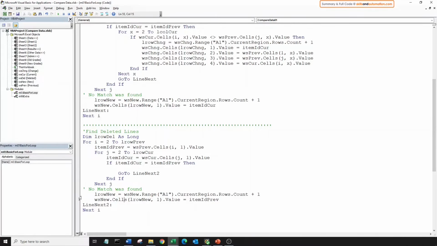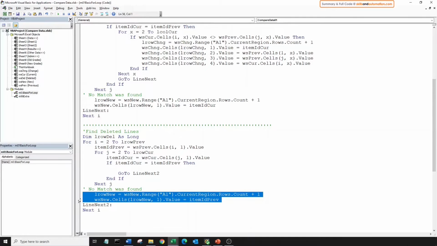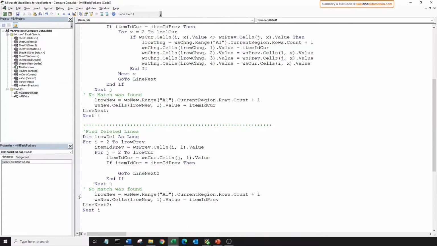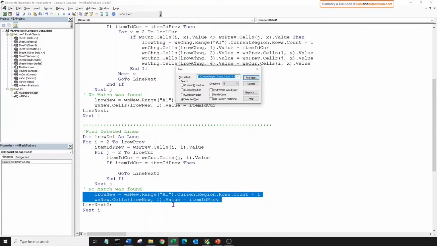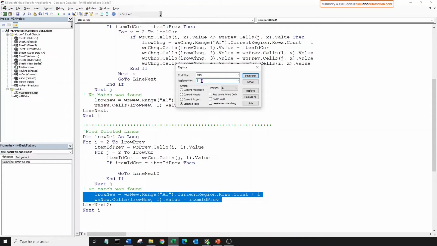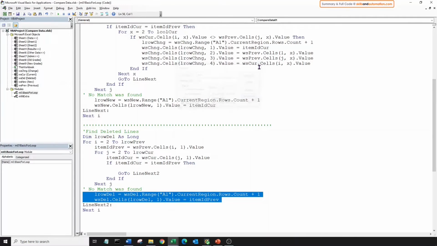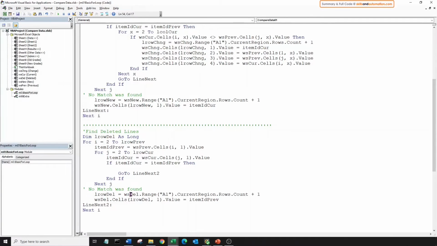And for the final change, here we're placing the unmatched item ID in the new worksheet. We need to update this to place the item ID in the deleted worksheet. So a quick way to replace new with del would be just highlight these two rows, go Control F, search for new, hit replace, replace with del, make sure that the selected text has been selected, hit replace all, click OK, close this, and you can see that the values have been updated to del. Awesome. This is our code.